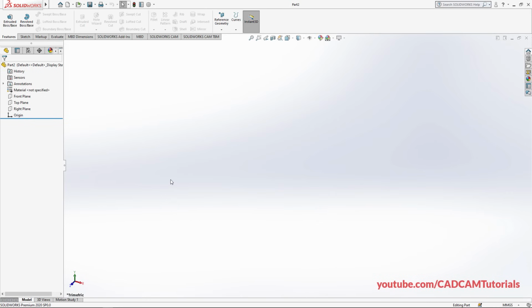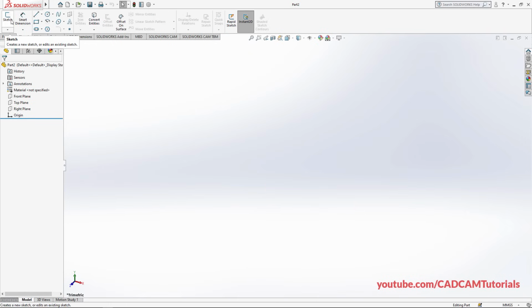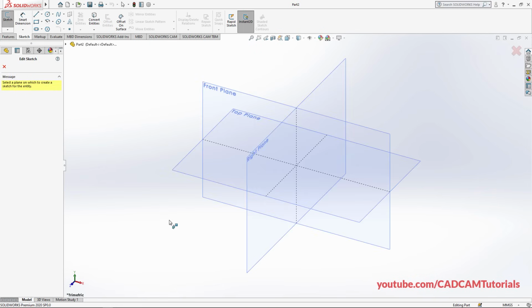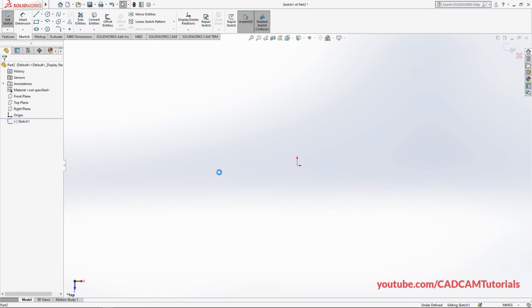Now in this tutorial, at first we will learn some basic sketch commands. To switch to the sketch environment, click here on Sketch and click on this Sketch button. As we are only going to create some 2D sketches, you can select any plane. Suppose I will select this Top Plane.